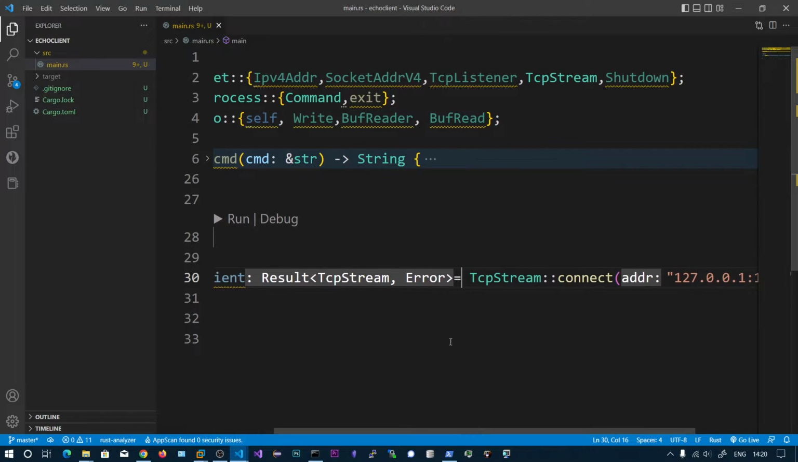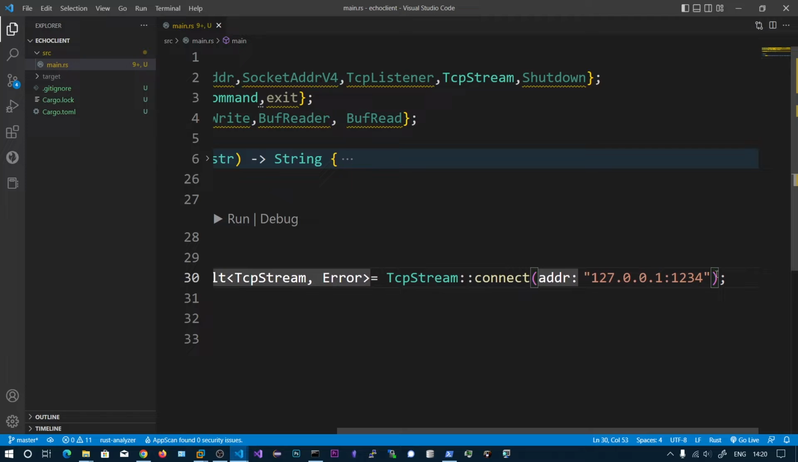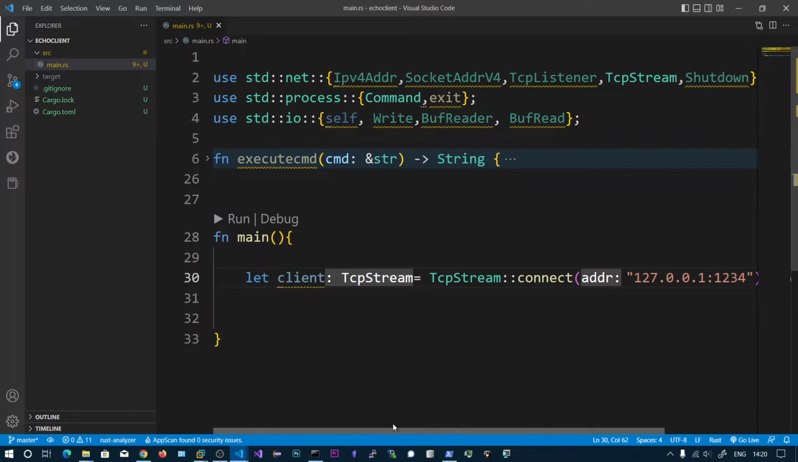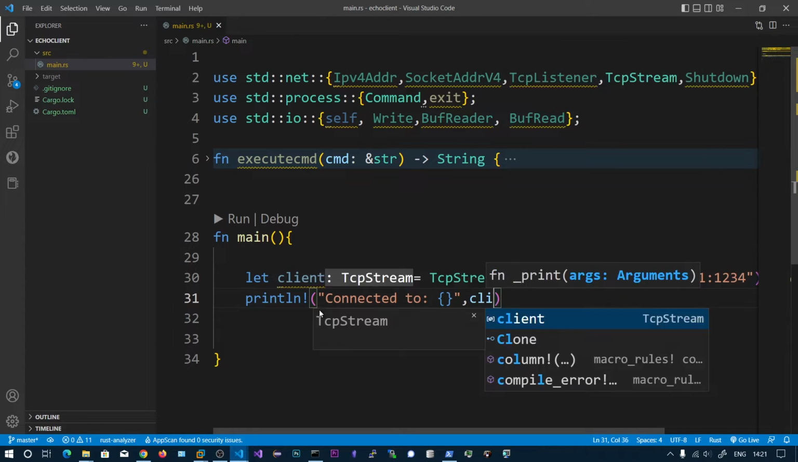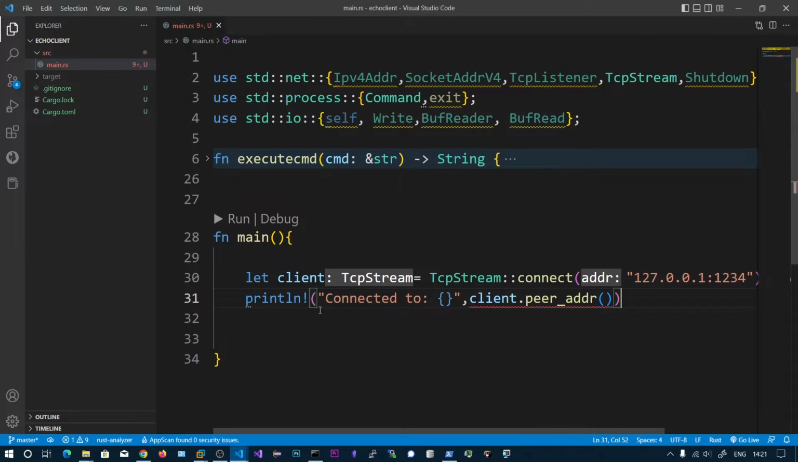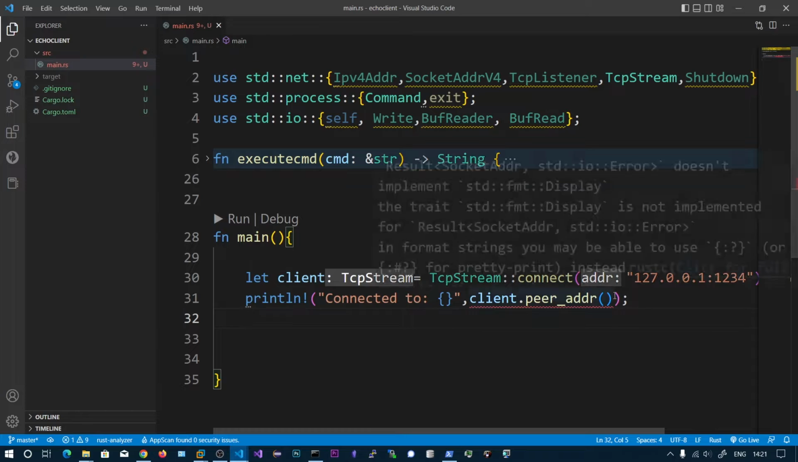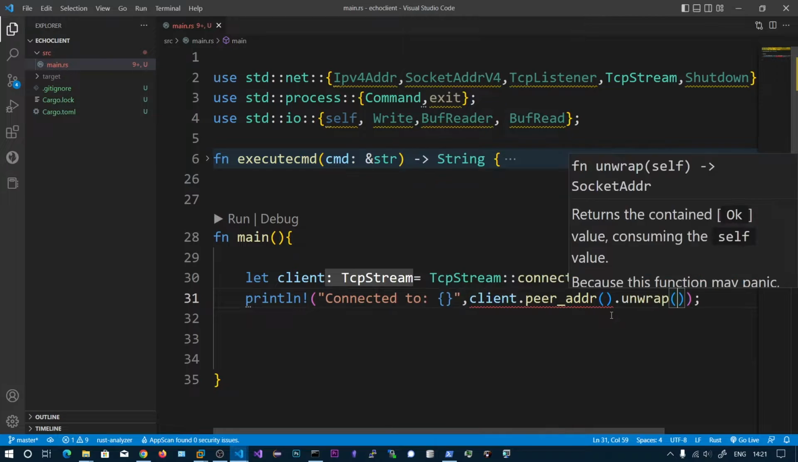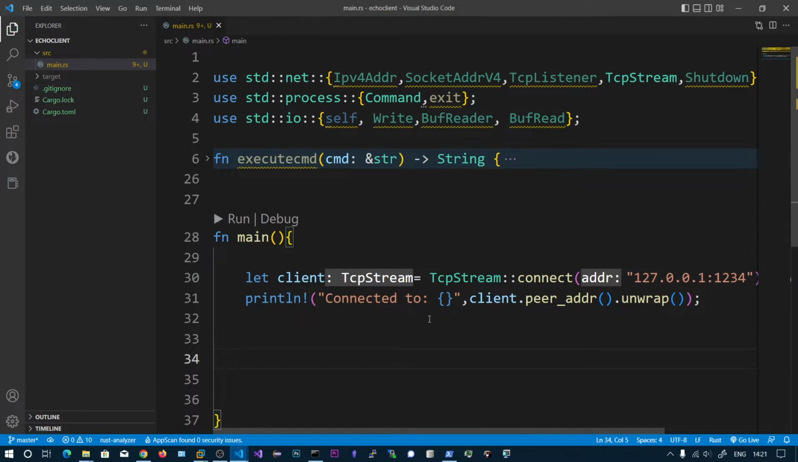You can again match these errors. So let's say unwrap, again client dot peer address. This peer address gives the remote server address we have connected to. Okay, so now we have connected.